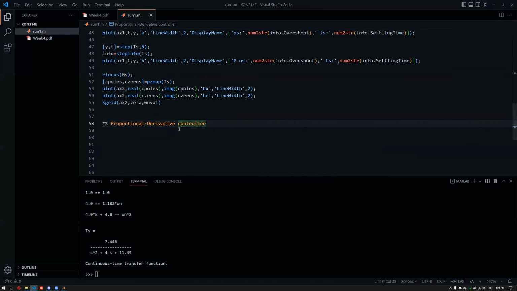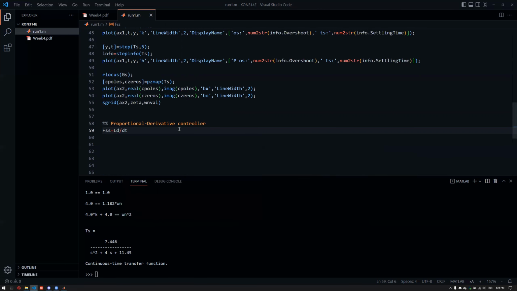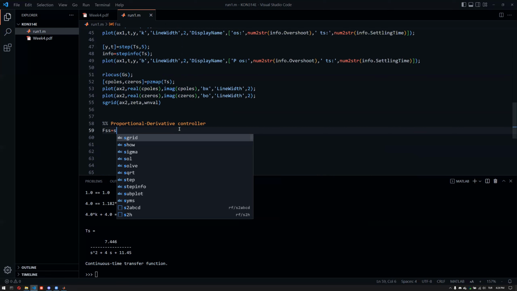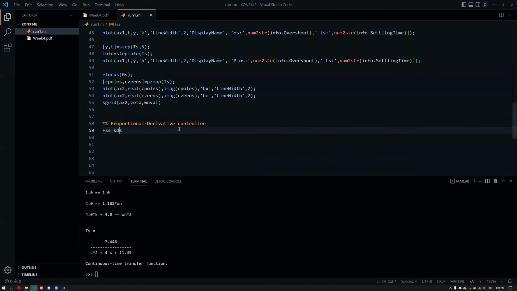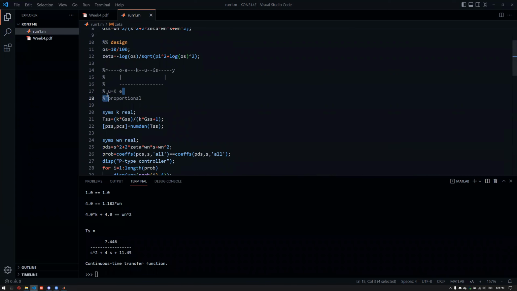So yeah, if we know this for a fact, what we can do is say, okay, if we are in the Laplace domain and we want to take a derivative, d divided by dt, the Laplace of that is basically s. So instead of having the derivative, we are going to have s. And since this is the derivative part, let's call it kd times s, and then plus kp.